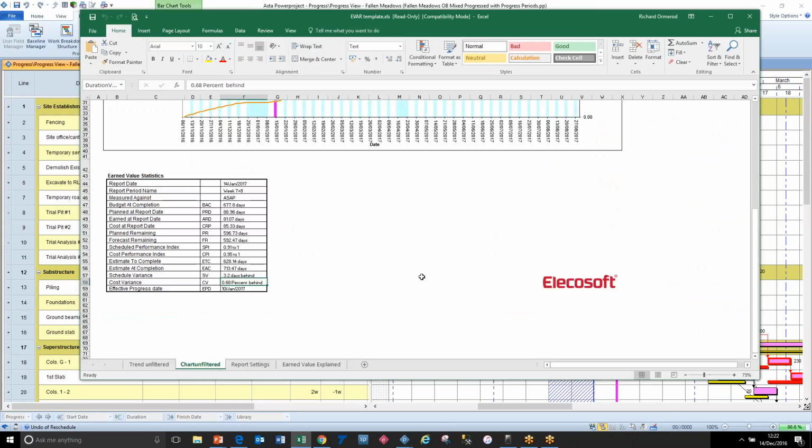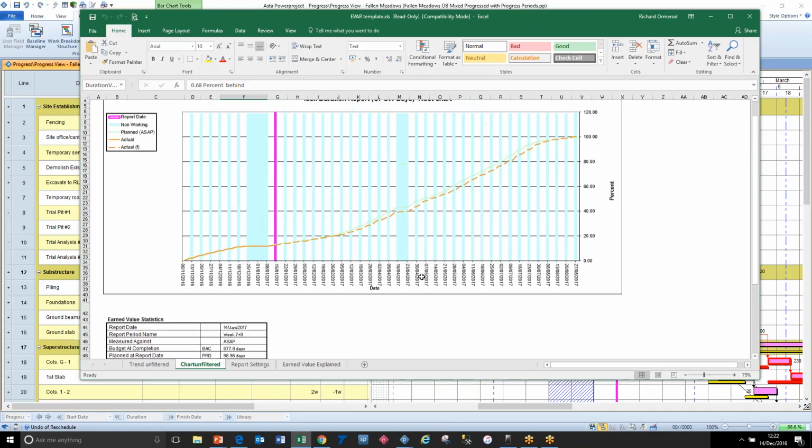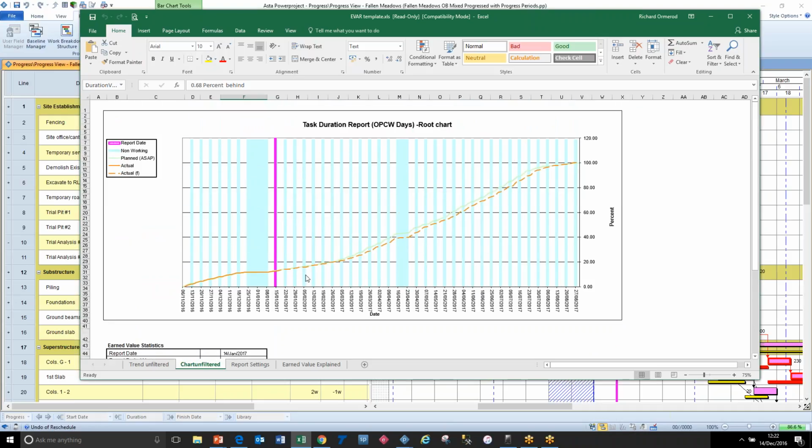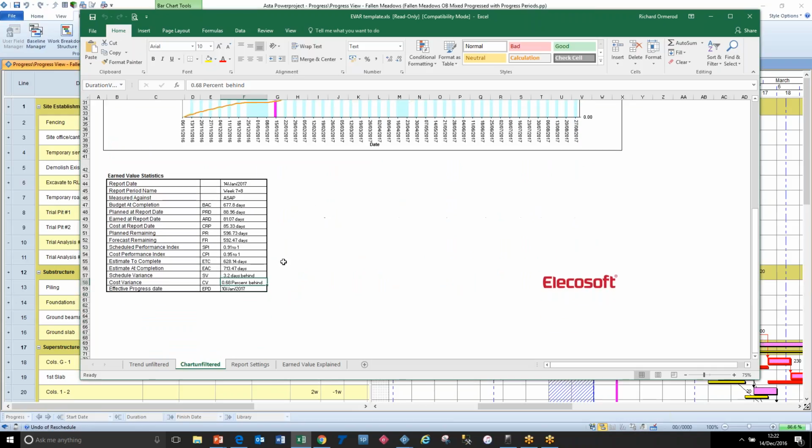So let's look at the second tab. This is a graph of the data that's come out of Powerproject's baseline. So we've got the baseline color, which is the planned, and then you've got the actual, which is the sort of orange, and a projection of what that means. So at this point, at the report date, those two don't meet. It's such a small difference that you can't see it, but it's visible here in numbers.